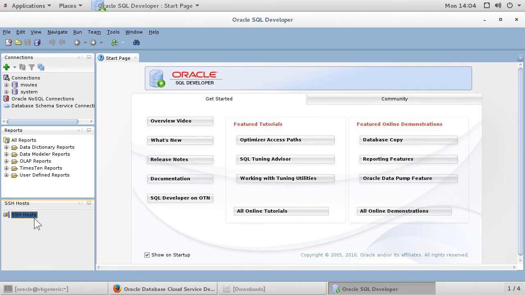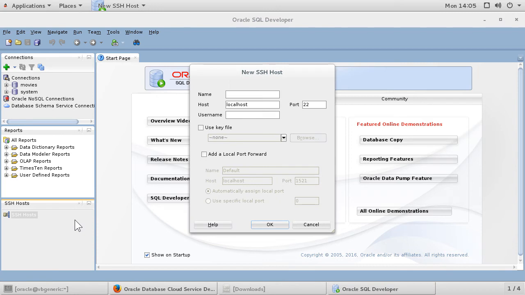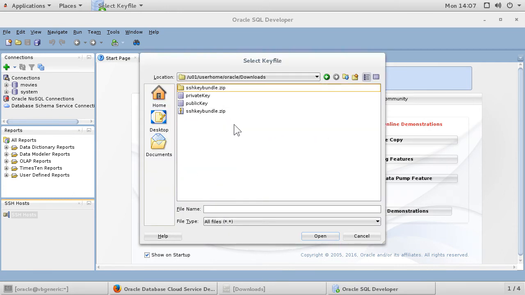There, just right-click the SSH host and select New SSH host. Now, here is where you input the information of the database host. First, a descriptive name. This can be anything. Now, the host must be set to the public IP you get from the Database Cloud Service instance details. The username is OPC, and now click the Use Key File checkbox. Browse and look for the private key.